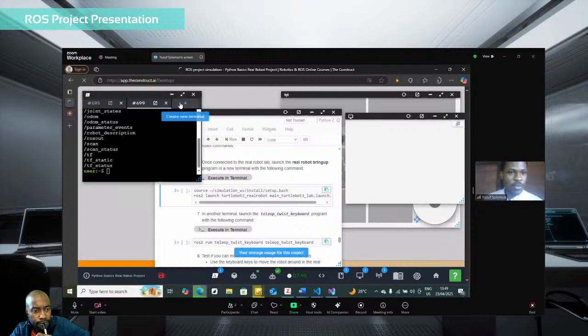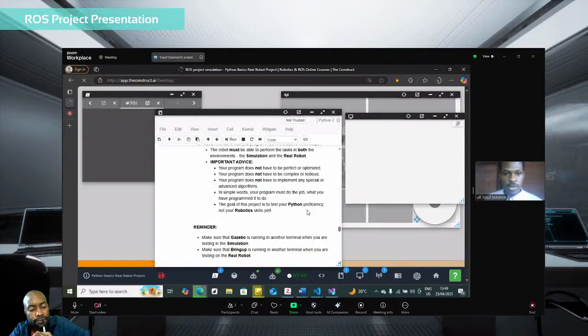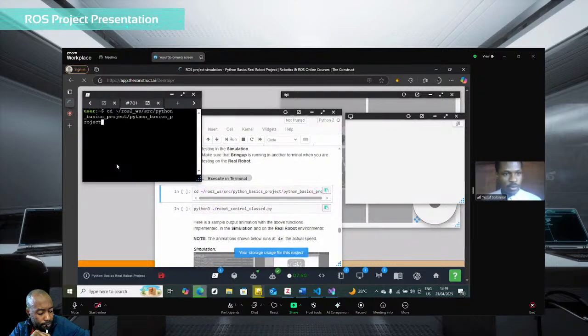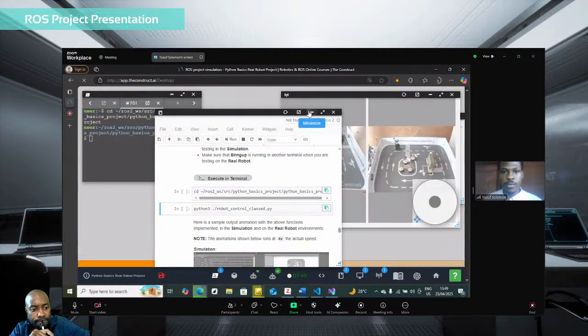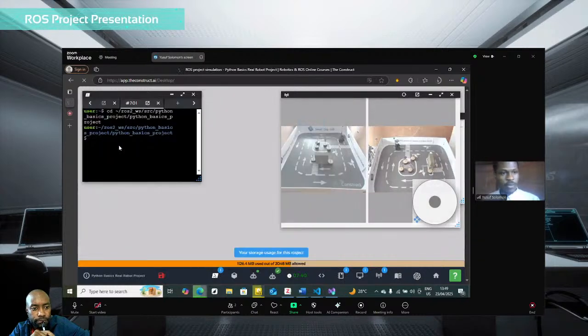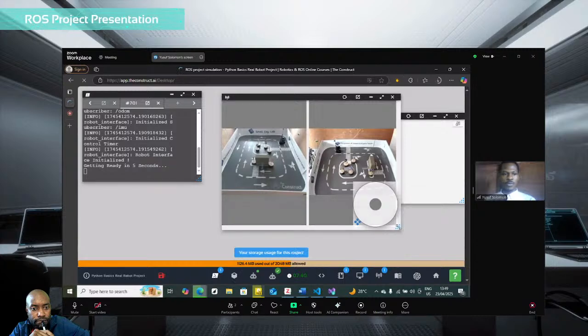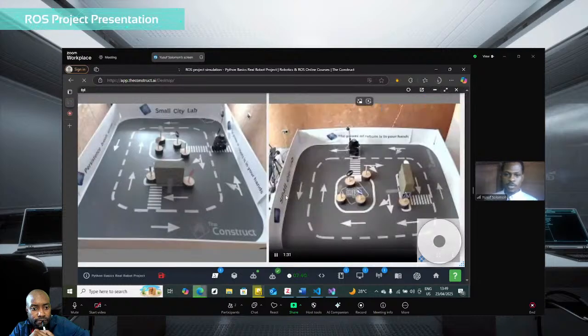Yes, okay. So now I can navigate to the directory that has the code and then just run it with this. Yes. So this should run now. Okay. So this is the robot in action.